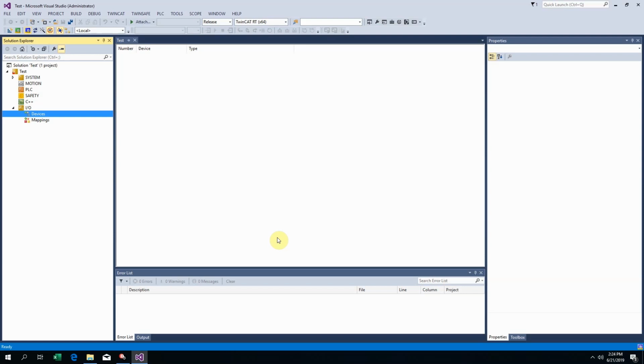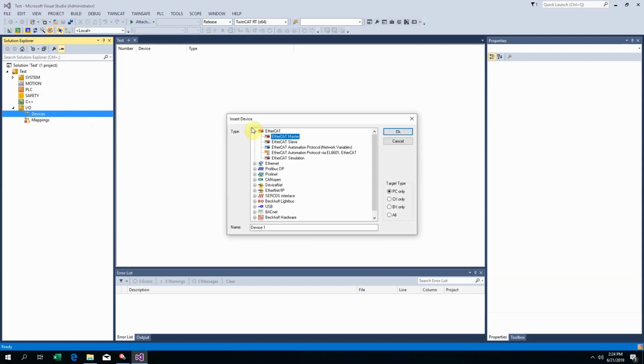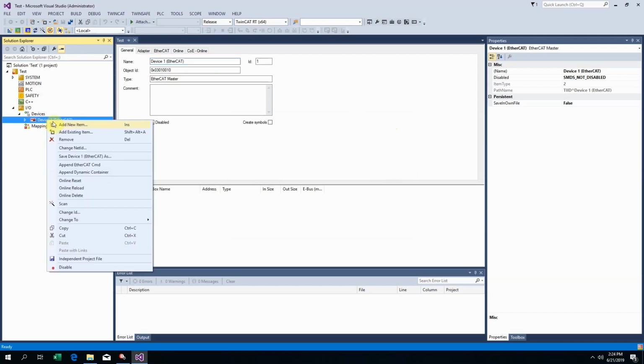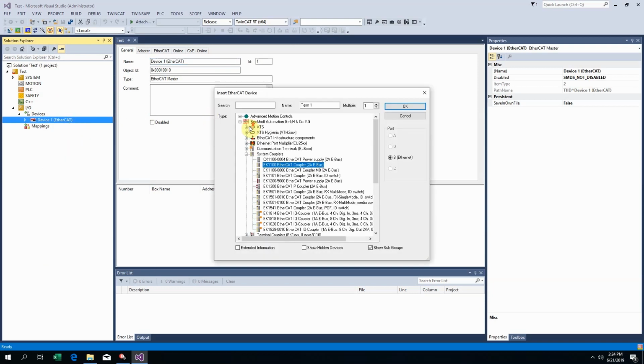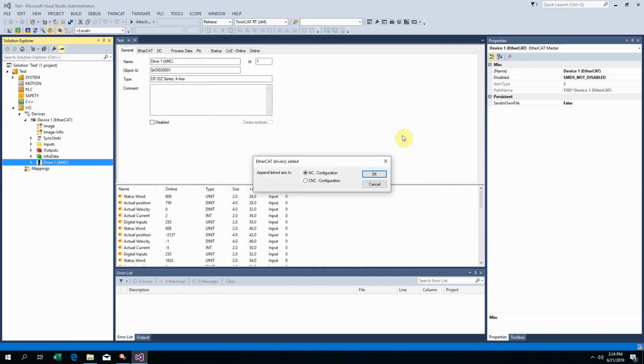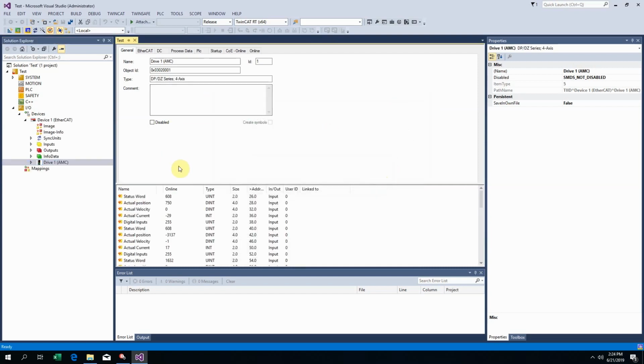If the scan function in TwinCAT doesn't find the drives automatically, you can try to add the drives manually and then activate config mode from there. The first step is to add the EtherCAT master. Then you can add the drives. If the XML file is in the correct TwinCAT folder, you should see Advanced Motion Controls as an option. If the PDOs don't update automatically, you can click this button to reload them.